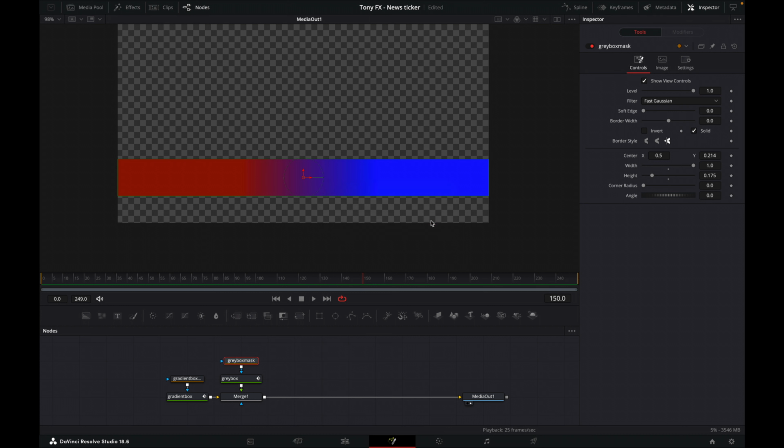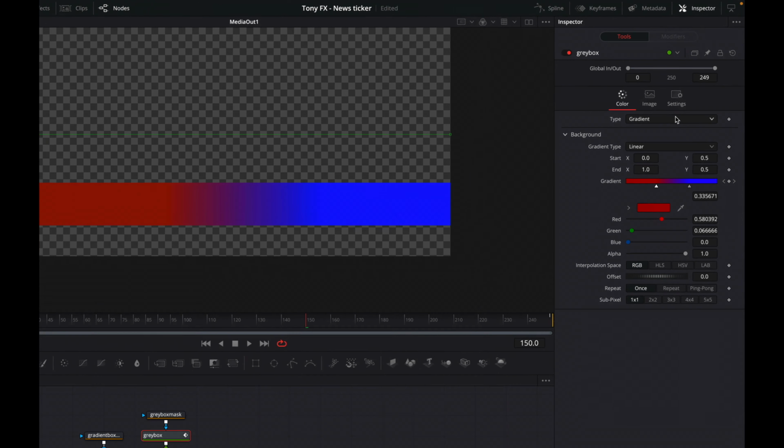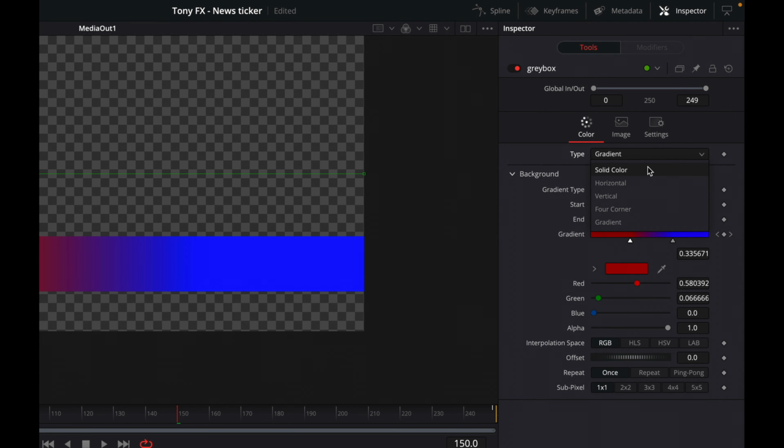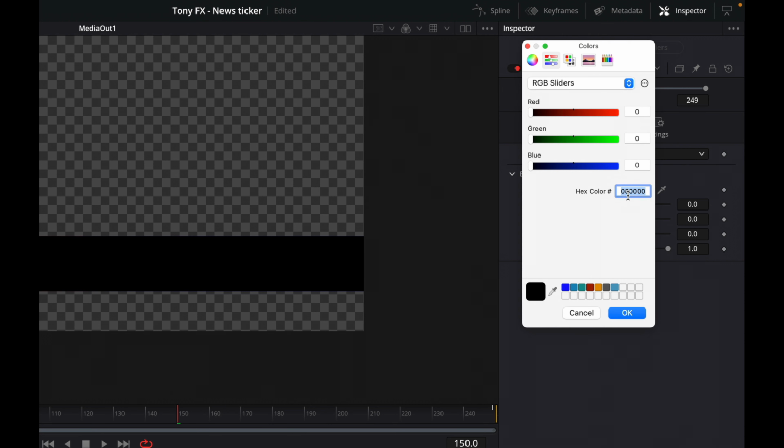Now at the moment we've obviously got a gradient. We don't want a gradient. We want a solid color. So click on our grey box and change this gradient back to solid color. And then click in this box again here to change the color. And we'll go to the hex value and I'm going to type in D6D6D6.